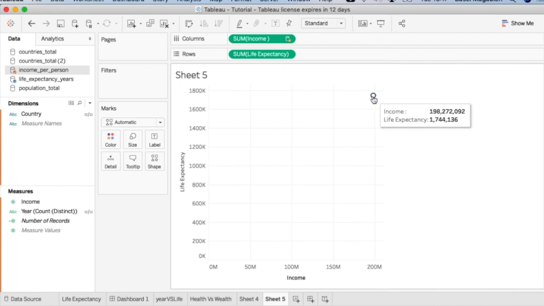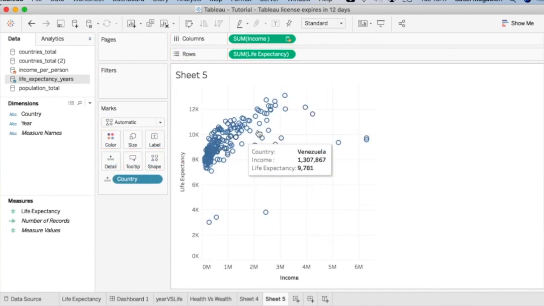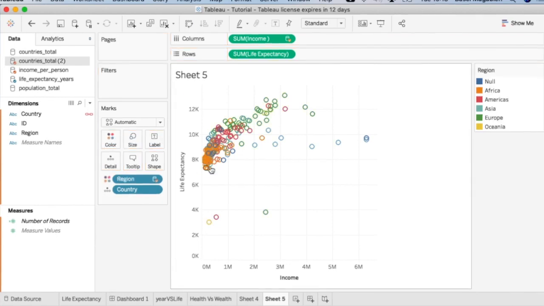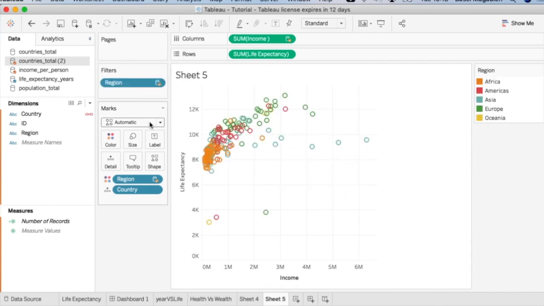Now we want to split the view and make a more detailed view. So we go back to life expectancy and say, give me a detailed view based on country. So I have all the countries now. Now I want to classify those countries based on region color, so I go to the countries total and color them based on region. I drag the region field into the color shelf, so I can see different colors, and this null value I could exclude, so I get better colors.